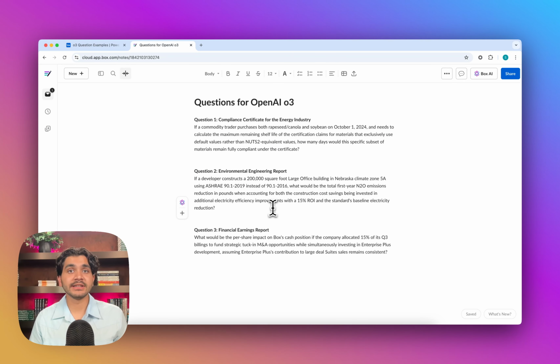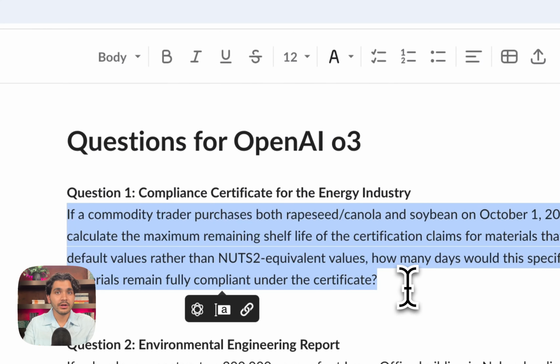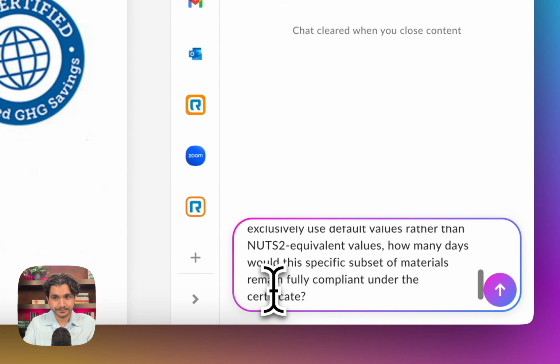on enterprise use cases. Today, we're testing OpenAI O3, which is OpenAI's newest reasoning model. We're doing this by taking 3 different questions from different industries and seeing how O3 performs. We're going to take the question, go to Box AI, and ask it on its respective document. So let's get started. The first question we have is a compliance certificate for the energy industry. So I'll take this question, I'll go over to its document, and we'll ask it.